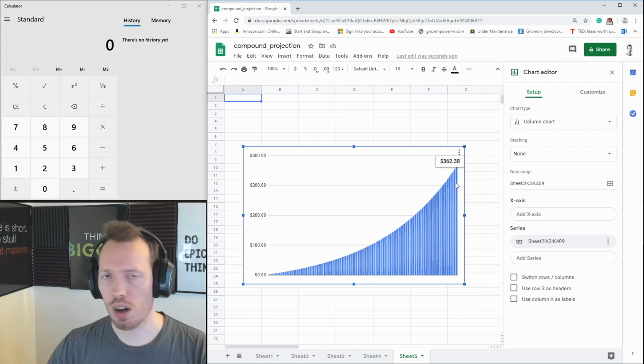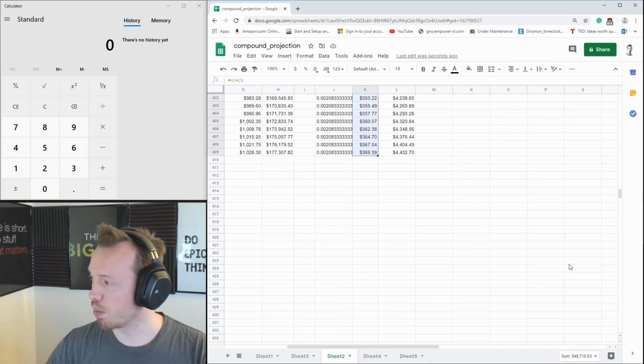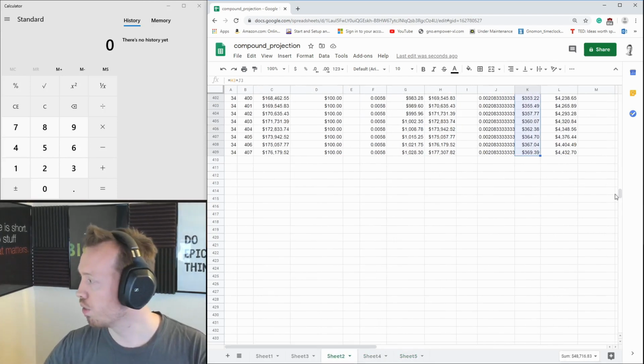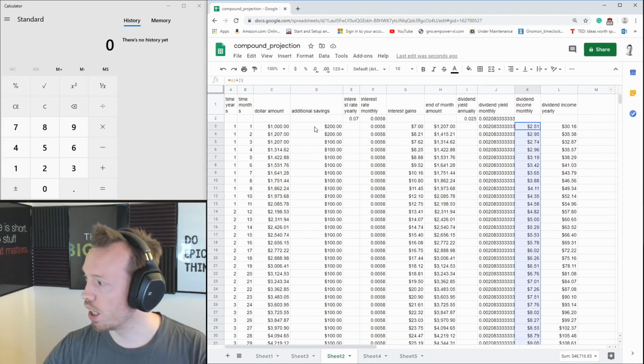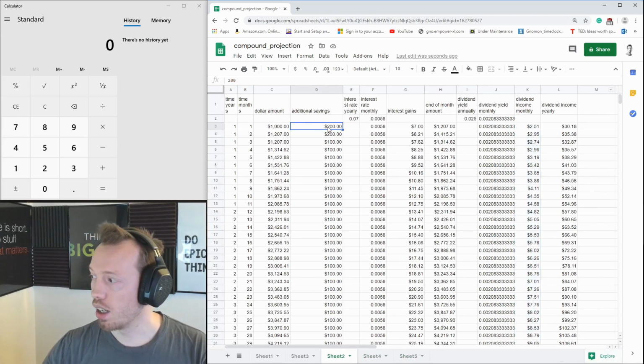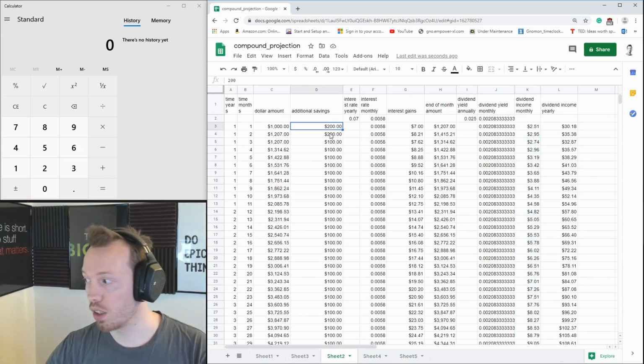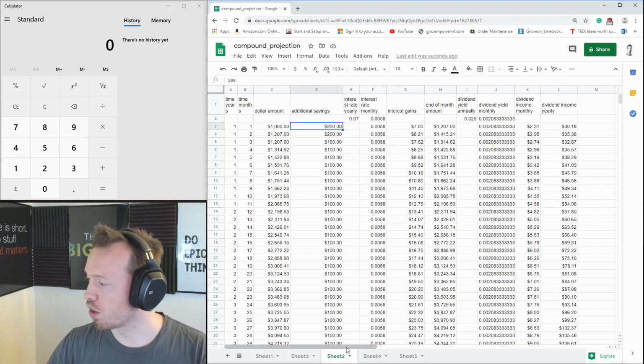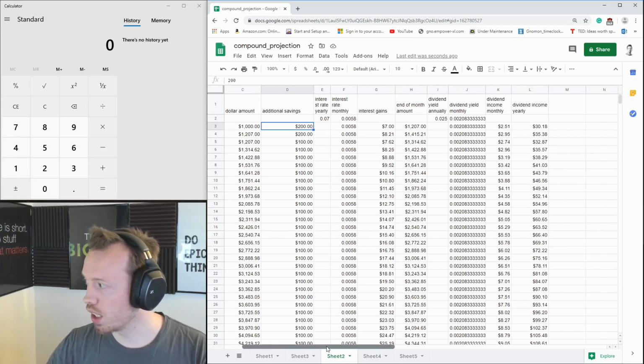So now our dividend income is more than how much we actually save every month. That's great. So let's play with the numbers a little bit, just for fun. What if instead of $200 a month, you can save $300 a month? What kind of impact is that going to have? Also, it'd be nice to modify these numbers and then just see what the results are.